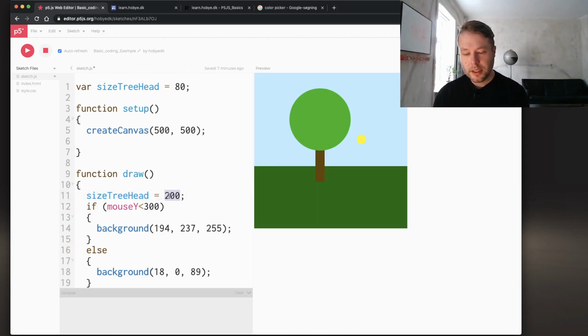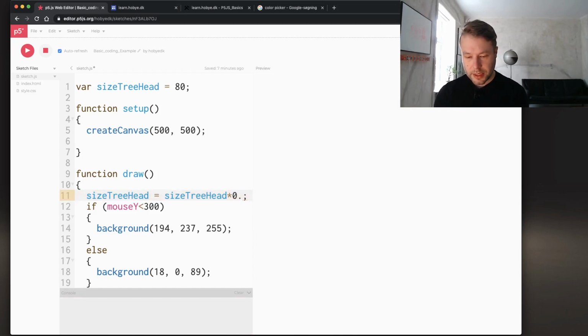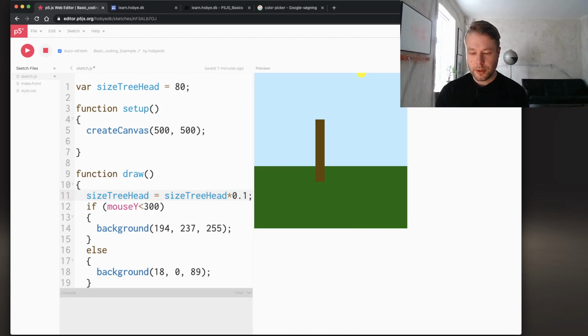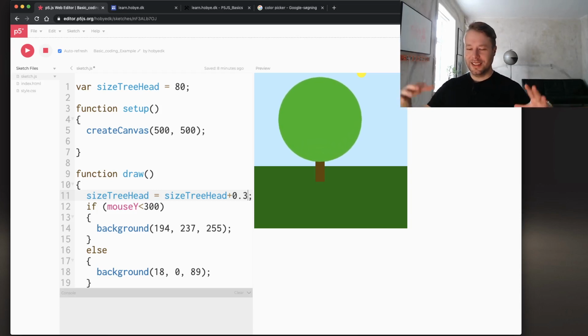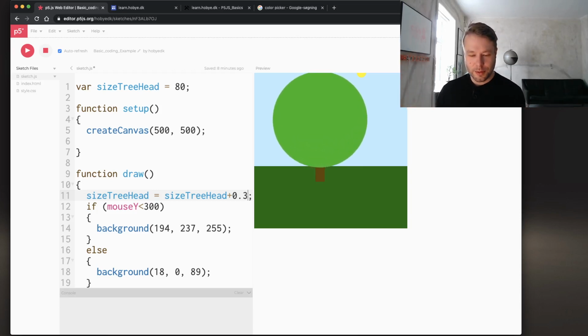So we can also say for each frame, let it grow a little bit. So let's say it grows with, I don't know, times 100, that was weird. Let's say plus 0.3 and see what happens. And now we have a tree that actually grows over time. So we have an animation of a growing tree. Very simple thing. Of course, this is going to grow endlessly. So in the end, we'll have just a circle all over the place.